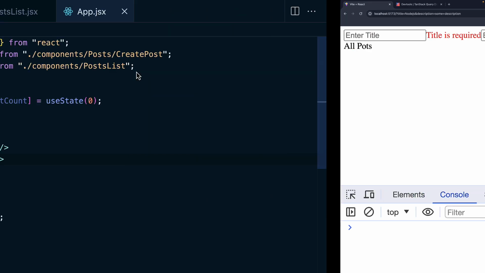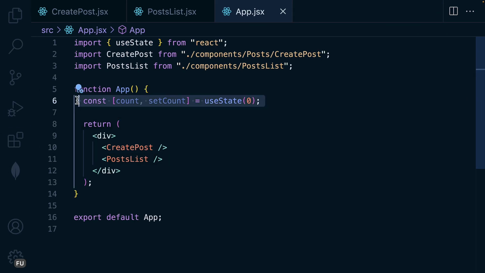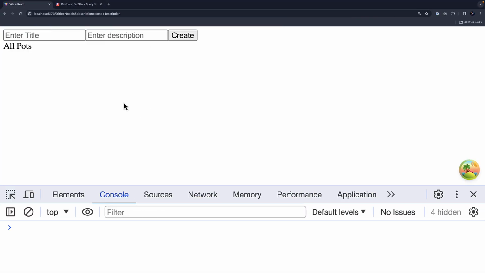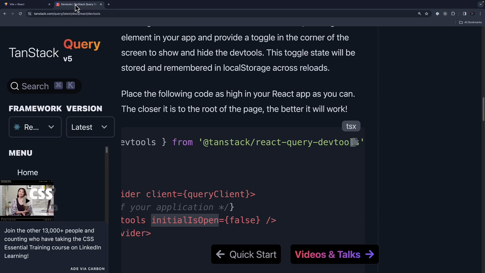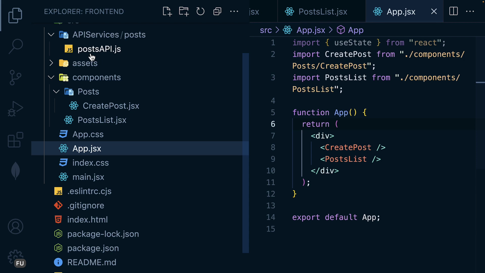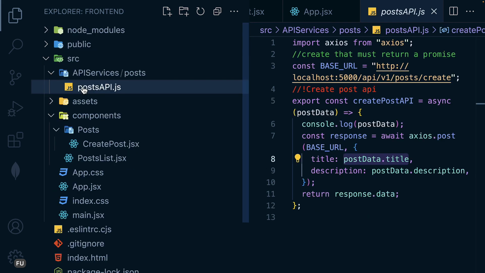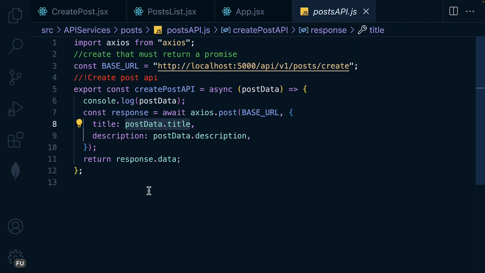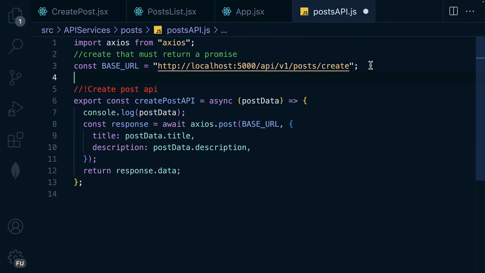So how are we going to display all the posts? Let me remove this guy from here. And React query makes it pretty easy to do that by using a hook called useQuery. Therefore, we are going to create the API service inside the post here. Remember, I am inside the front end, and this is the file for making the request to the backend. So we are going to have one for listing all post.